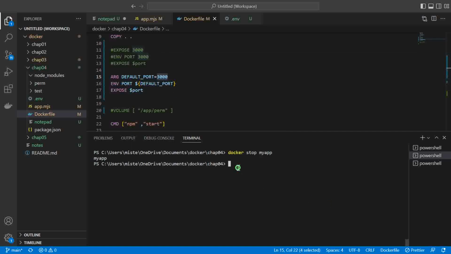So here the default port is 3000. If you pass the port number when we are building the image, it will be used here and that port will be exposed. If you are overriding that, then it's good, otherwise the 3000 port will be used.